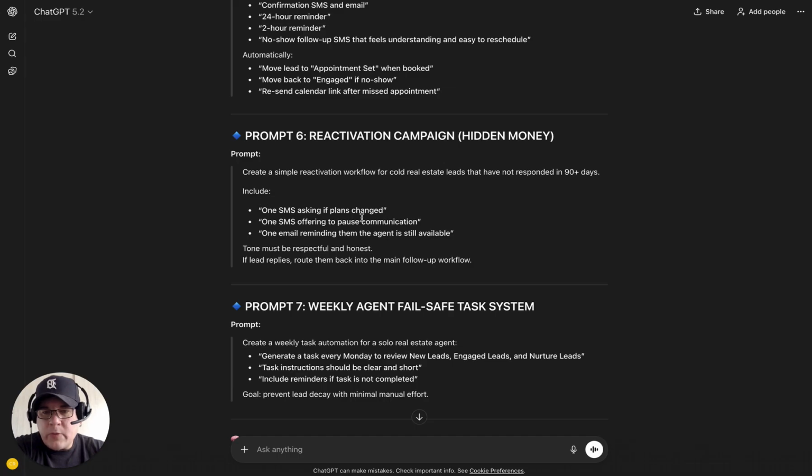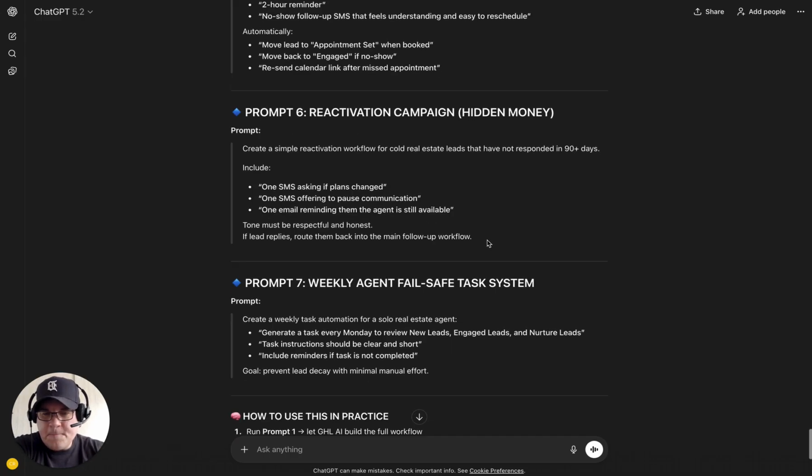So there's one SMS asking if their plans have changed, one SMS offering to pause communication, and one email reminding them that the agent is still available. This is just like tapping somebody on the shoulder, like, hey, remember that apartment that you dreamed of? Are you still interested? And then they're going to be like, oh yeah, I'm so sorry, life got busy, all that good stuff, you know?